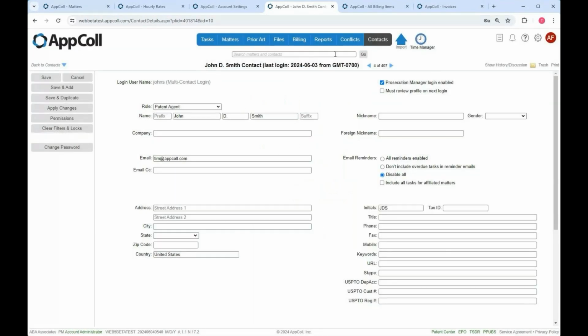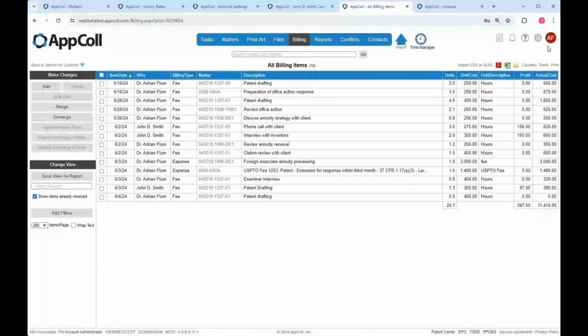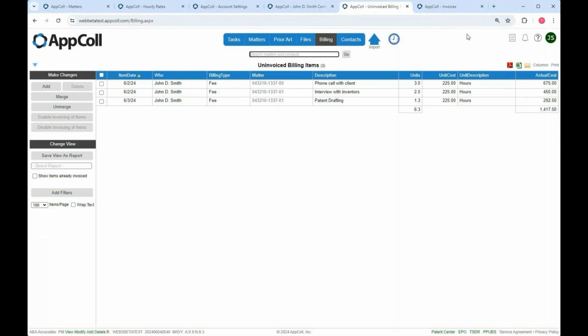Now, this particular account is set up for a special demo mode where I can easily switch to John's login. So I'm going to switch to a login to show you what it looks like for John. I'm basically changing people here in my login. So this is what John sees. And notice that what he sees in his billing items is 225, which is the net rate. He can't see what the profit is.